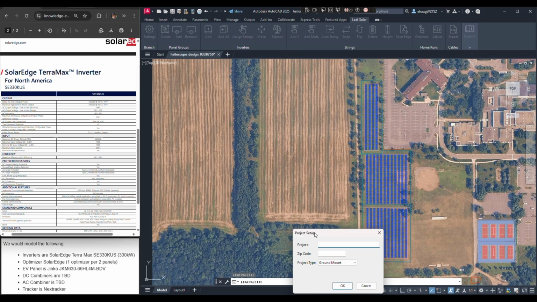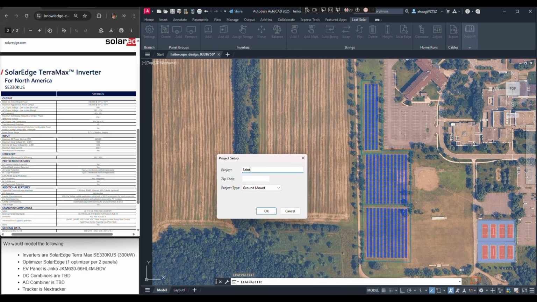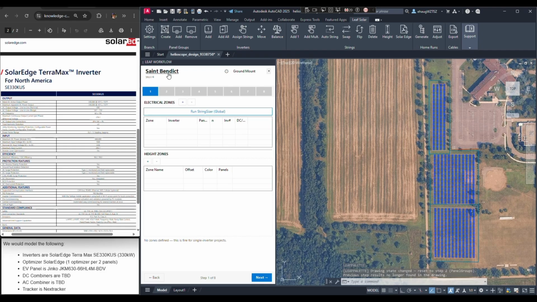I'm going to open it up here and add our project specs. We'll call it St. Benedict. We'll add the zip code 56374. Enter ground mount, so we'll leave that and hit OK. So that'll kick off a fresh project for us with the project name and zip code.